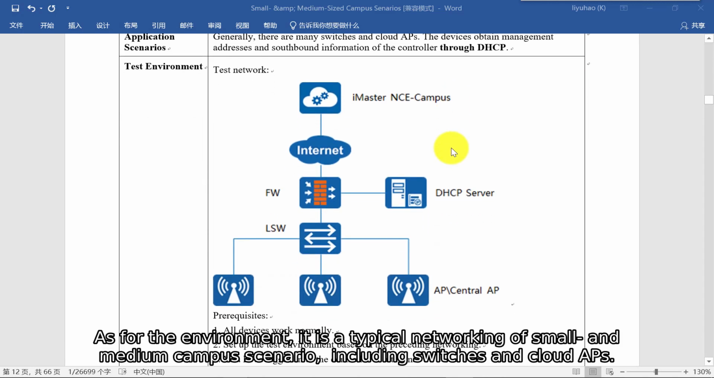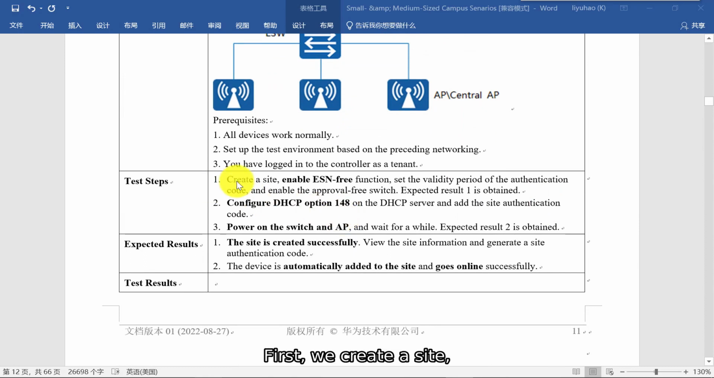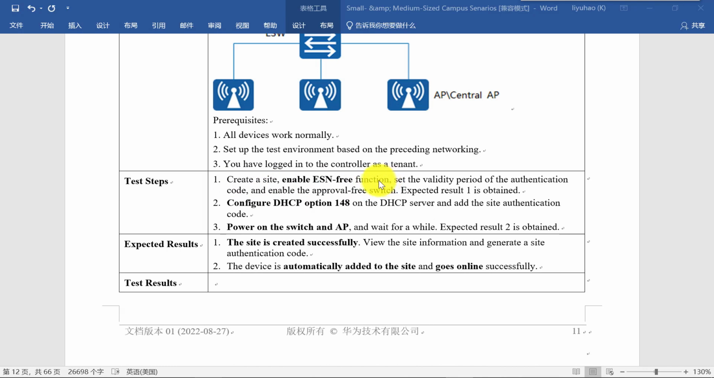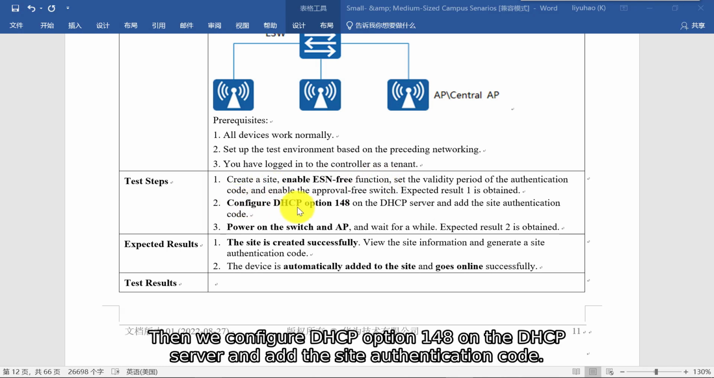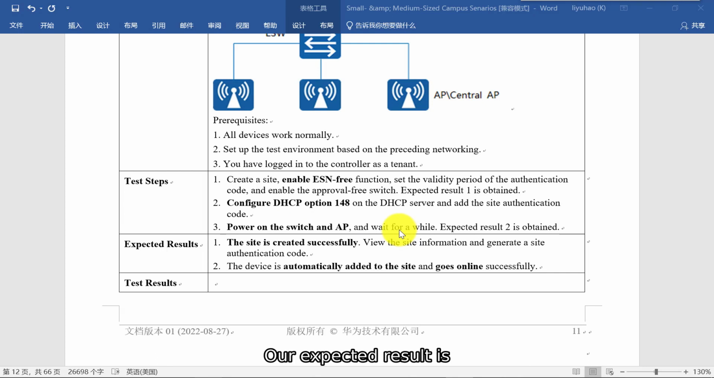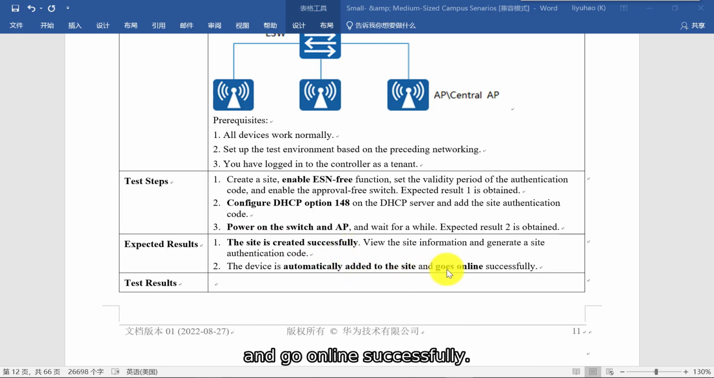As for the environment, it is a typical networking of a small and medium campus scenario, including switches and a cloud AP. Now let's take a look at the test steps. First, we create a site, enable the ESN-free function, and we can get an authentication code. Then we configure DHCP option 148 on the DHCP server and add the site authentication code. And at last, we power on the switch and AP and wait for a while. Our expected result is that the site can be created successfully and the device is automatically added to the site and goes online successfully.